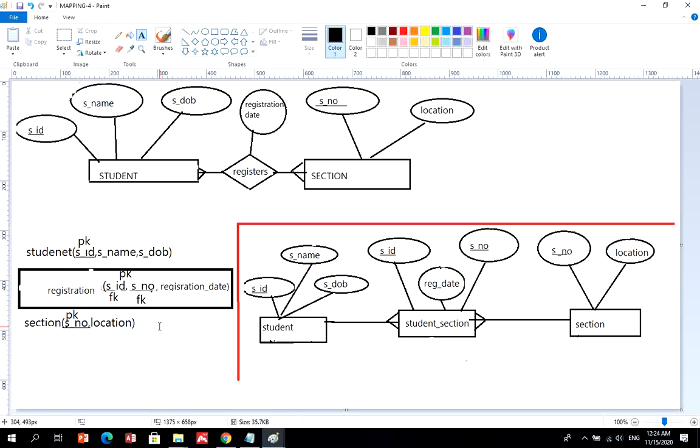Then the question is, what are the attributes of this new relation? The attributes are basically the primary key of the first entity and the primary key of the second entity plus the relationship attribute. So we have student ID and section number. Both of them together become the primary key. Both of them become primary together. We call it a composite key. But each one of these is a foreign key to the entity that it comes from.